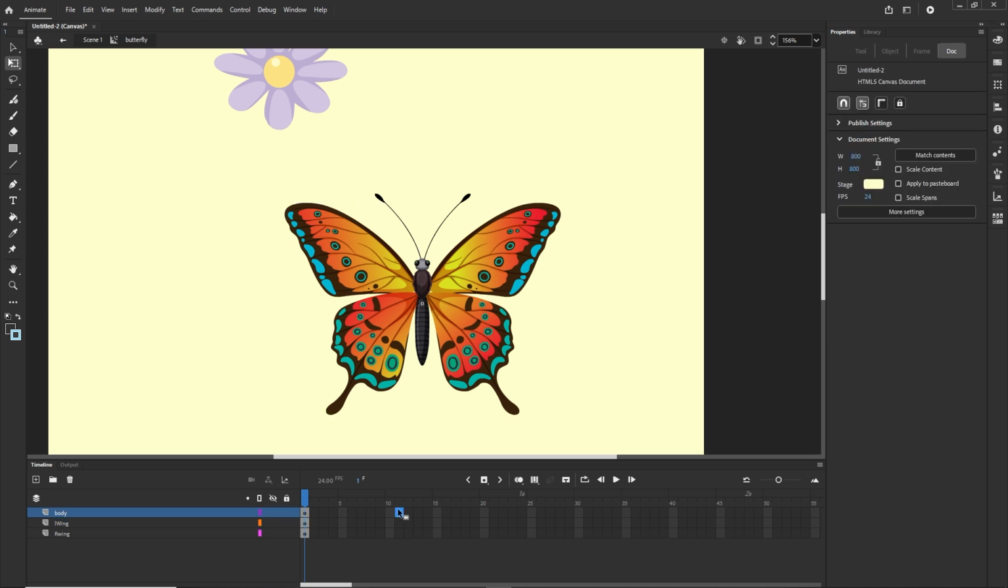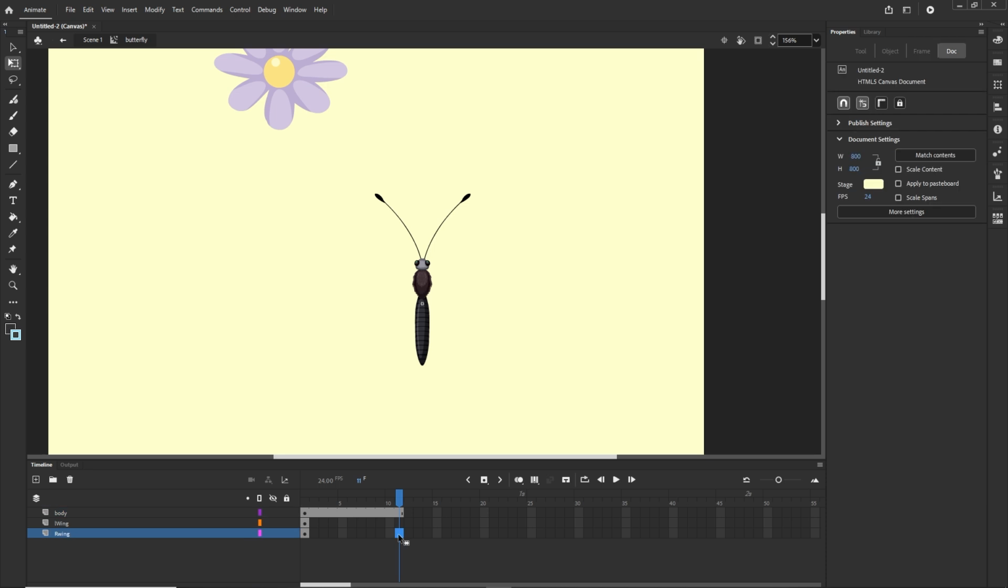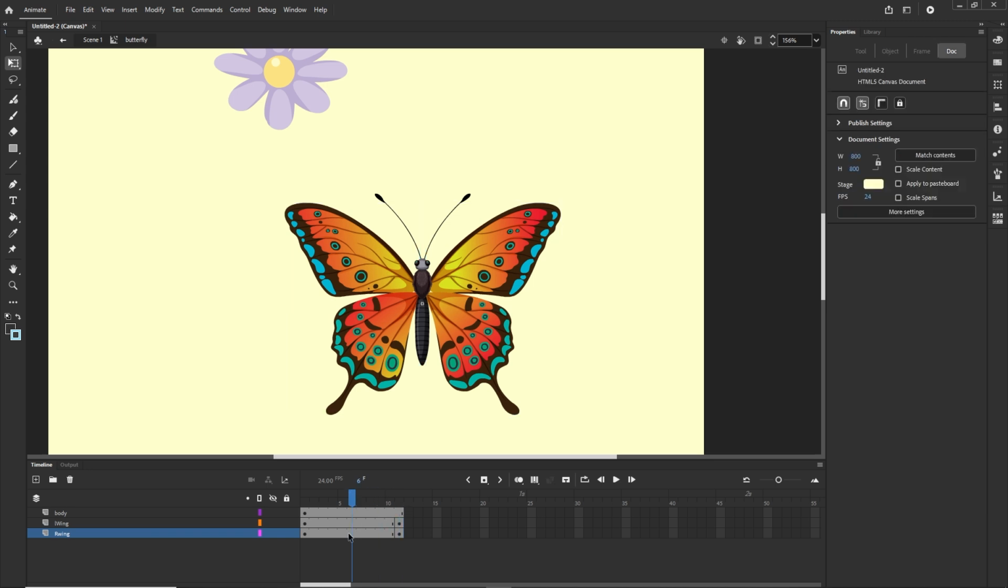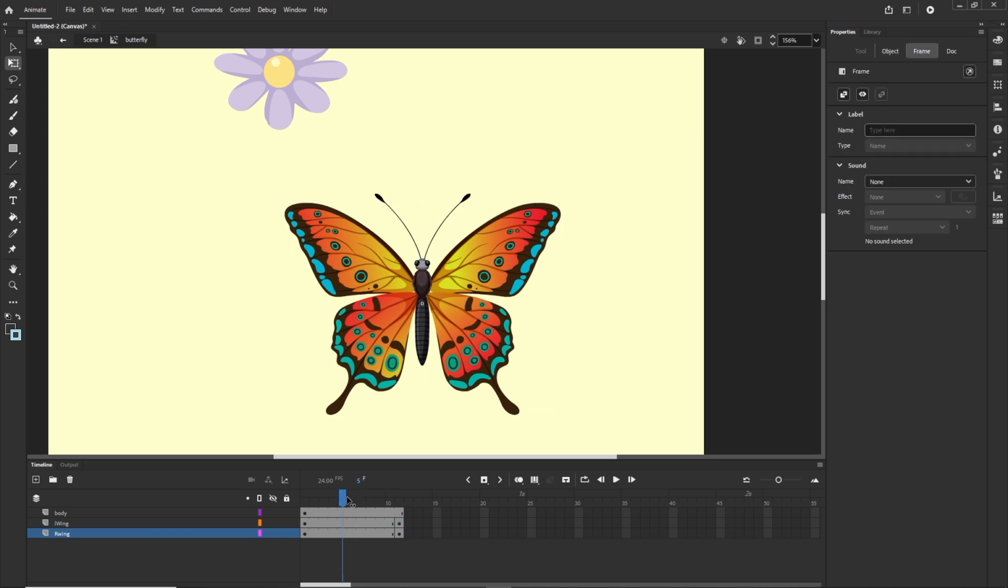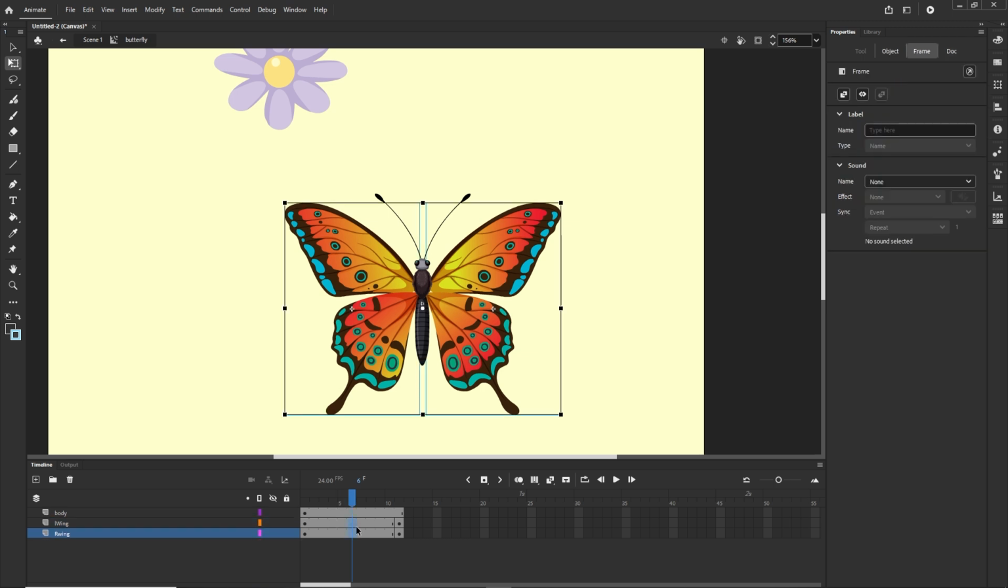Now I am going to go to the body. I will go to the frame 11 and I am going to go with F5, because body we are not going to animate, so I am just extending the timeline. And I will go to the right wing and the left wing like so, and I will go with F6. So we are adding the keyframe, and then I will go in the middle, so I will go to the frame 6 like so, 5, 6, and I am going to add keyframes for the wings.